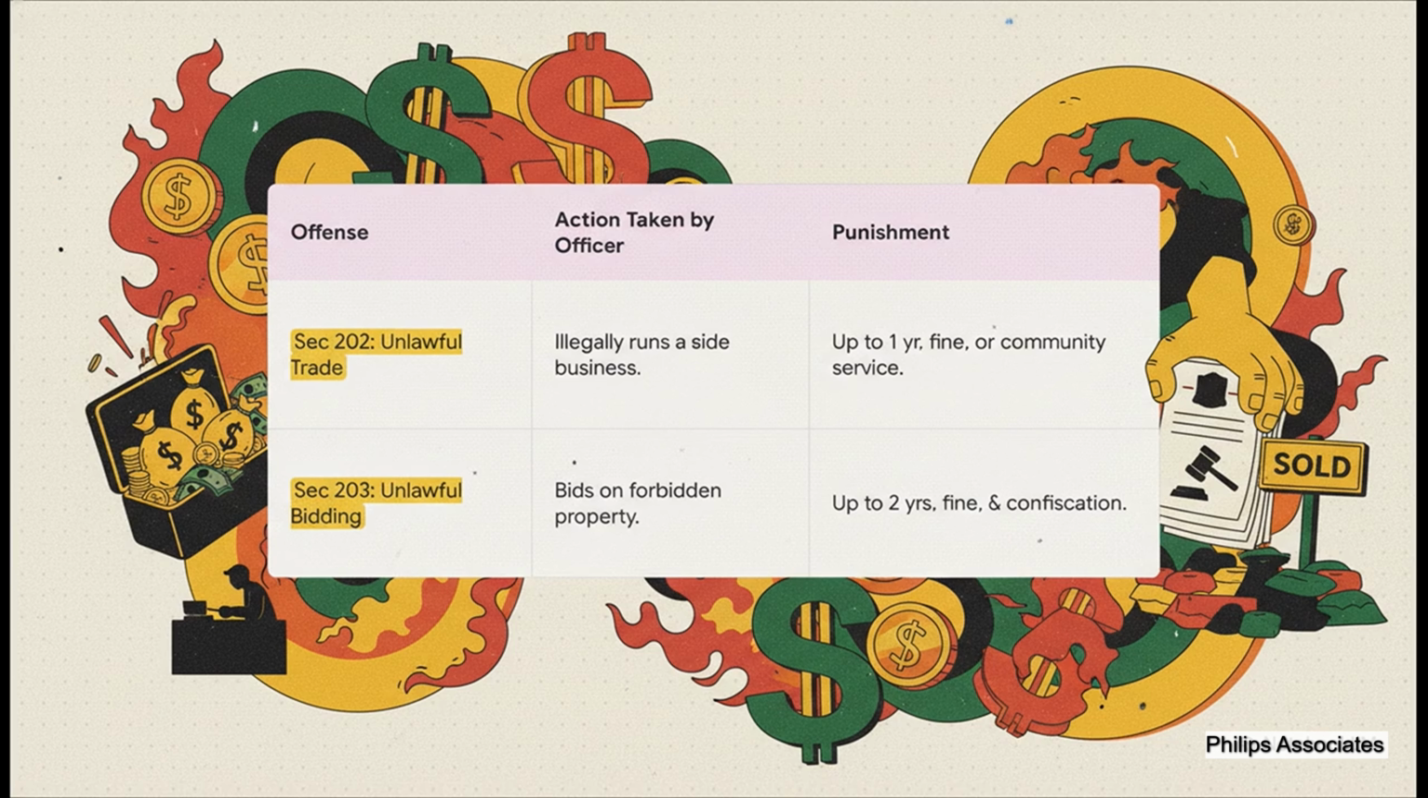And here's the reveal. This slide uncovers his secret life. Under Section 202, we find out he's been illegally running a side business, something public servants are absolutely forbidden from doing. But that's not all. Under Section 203, he's been using his official position to illegally bid on and buy property that's been confiscated. This is his motive. It's greed.